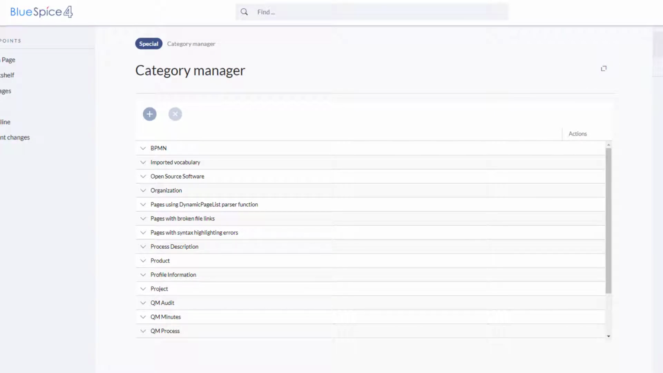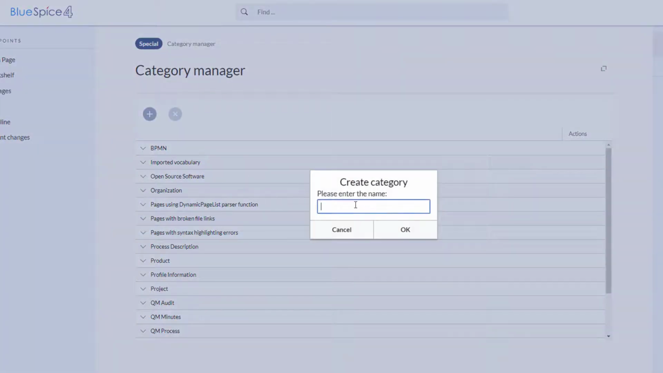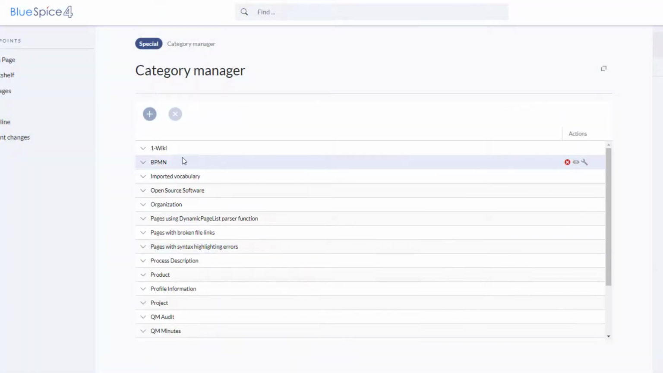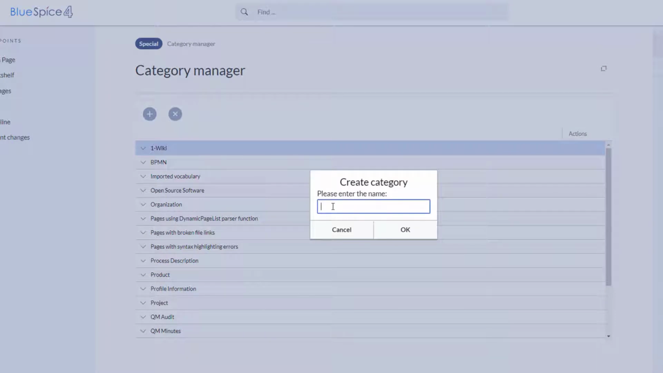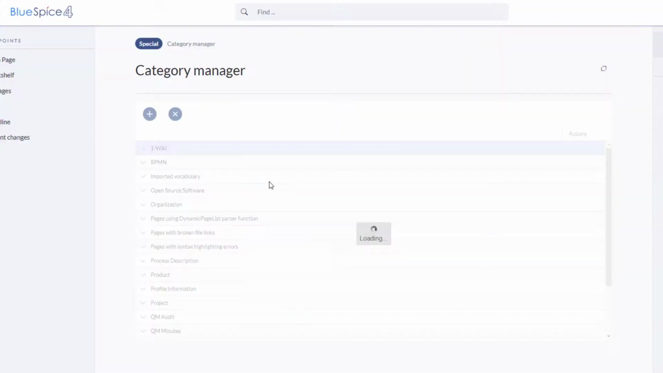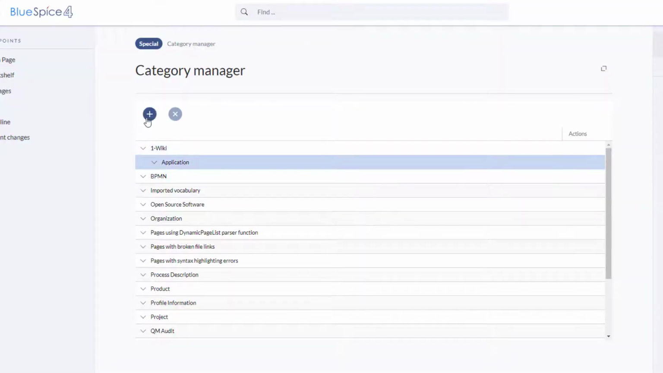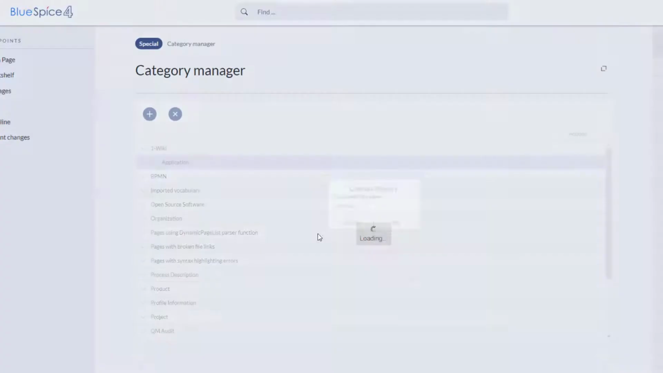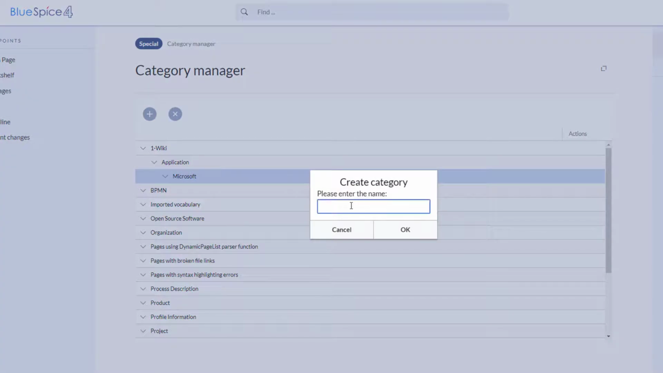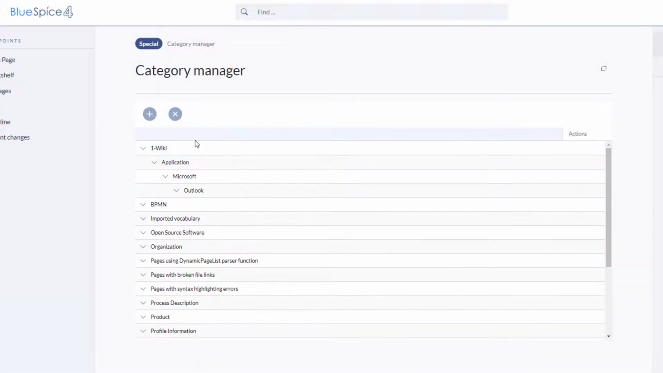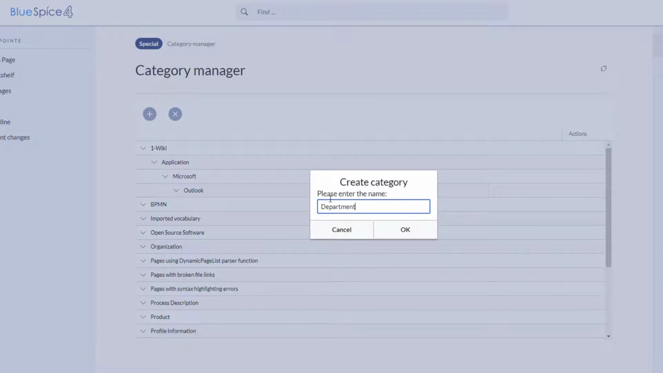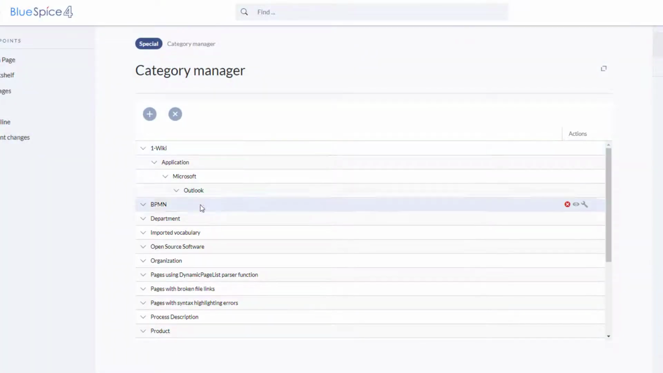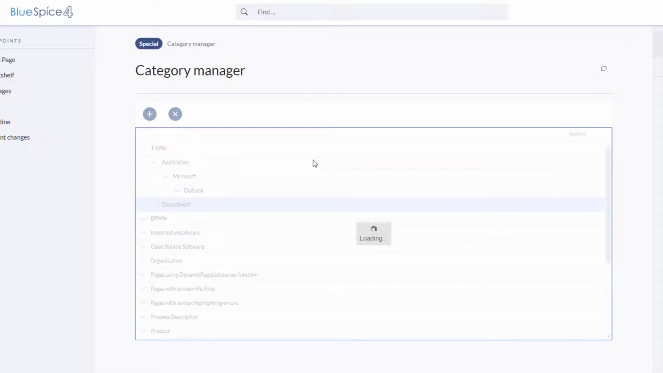Let's get started. First, I create my root category. I click on this new category to create my subcategories. Again, for the application category, I now create my subcategories. If I create a category that doesn't land in the correct node of my tree, I can simply drag the category with the mouse to the correct location.